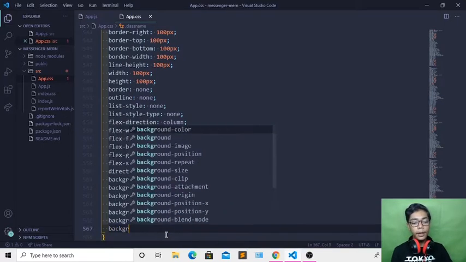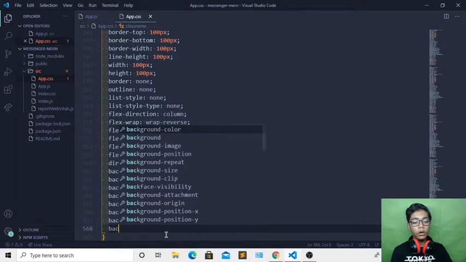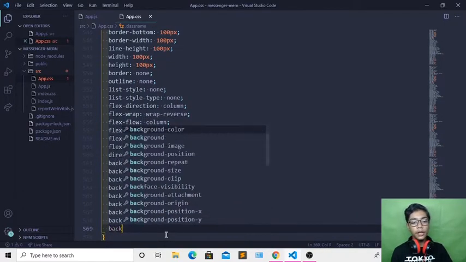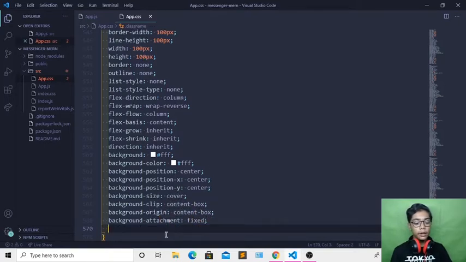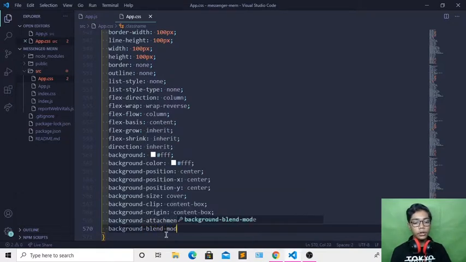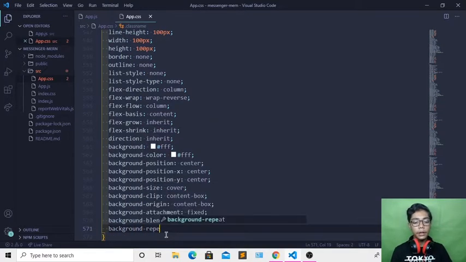Then I will be writing background-clip, which should be content-box, and also create background-origin, which should also be content-box. Okay, so we have defined that. So I will now be writing background-attachment, which should be fixed. So I will be writing that. Then I will be coming here again and creating background-blend-mode, which should be color-burn. So I will be writing that. Then I will be writing background-repeat, which should be repeat. So I will be writing that.